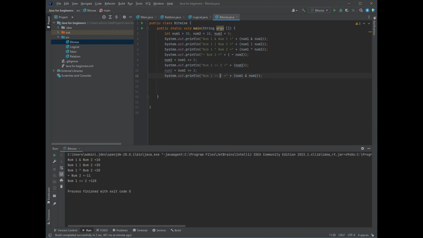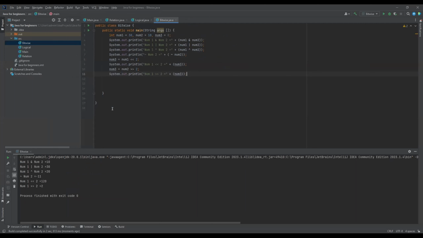Num1 is right shifted. You are understanding, right? You are giving this logic, you are assigning the variable num3 here before printing it. In the print statement, you are just printing the outcome of num3 after it has already performed the calculations in line number 10. Now you are just printing that in line number 11. Okay, I got it.